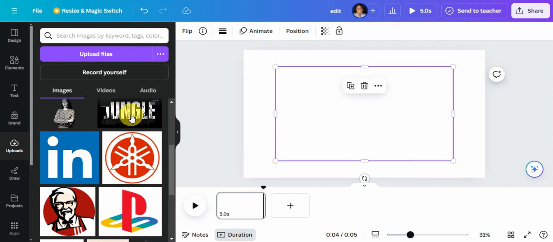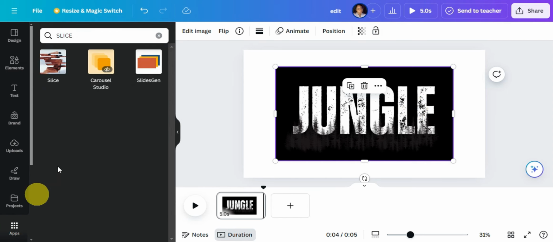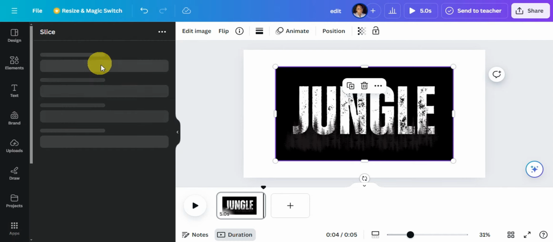So you'll just need to simply click onto that. And then right after, to add in a slice effect, just head here onto the bottom part corner of the screen on the apps. Click onto that and then onto the search bar, just type in slice. So you should be able to find in this option, click onto that.